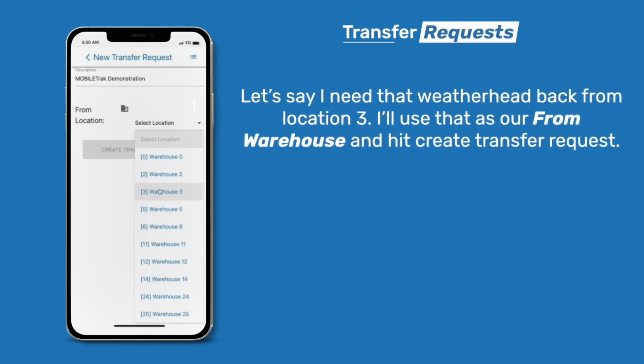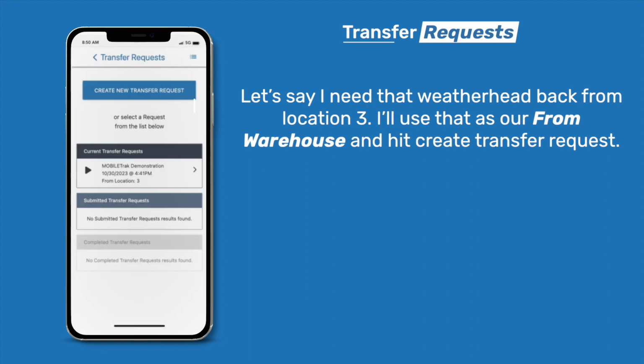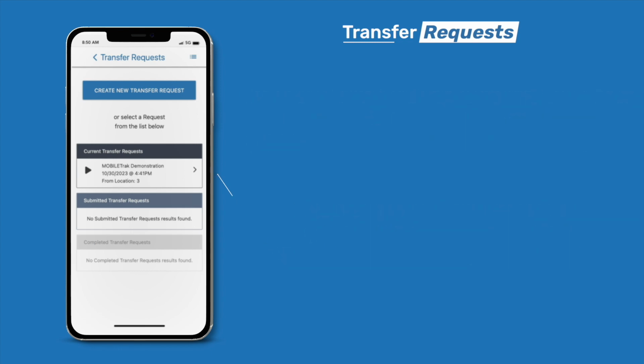For the sake of our video, I'll give mine a simple description, MOBILETrak demonstration. Let's say I need that weatherhead back from location 3, so I'll use that as our from warehouse and hit Create Transfer Request. We will then be taken back out to our original screen, except now we see that the request we just created is showing in the current transfer request section.